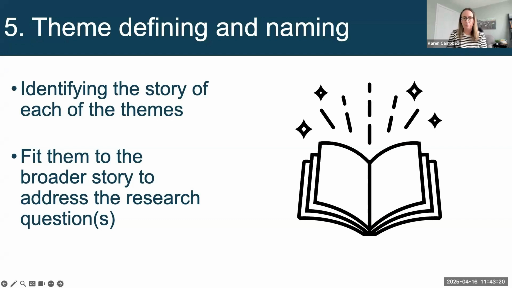Okay, we're going to come into the next one where we are now going to define and name the themes. So in each of these themes, we really want to be able to have a broader story. Each theme should respond to the research question, and it should also tell its own story within the broader story. We're going to be cycling between the data and the themes in order to organize that story at this time.